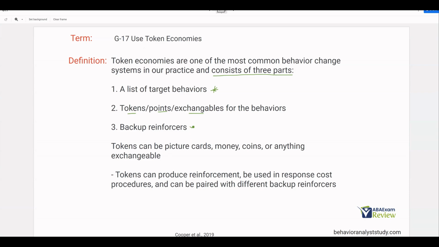And then the backup reinforcers, which are arguably the most important piece. It doesn't really matter what you use as tokens because you're just going to pair them with the backup reinforcers. So if our token is just a square, we're going to pair those with everything that they can exchange for those squares. And that's what's going to give our token the reinforcing property: pairing tokens with backup reinforcers. So let's say A is a break, B is iPad, C is snack. Those are what we're exchanging our tokens for. That's why tokens are effective.